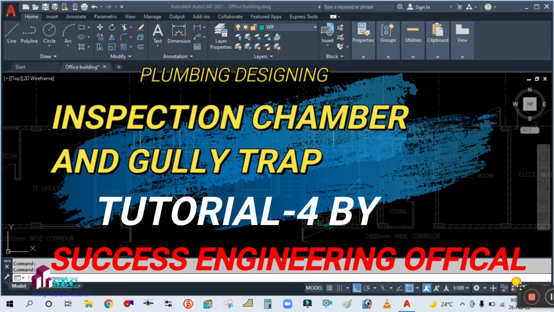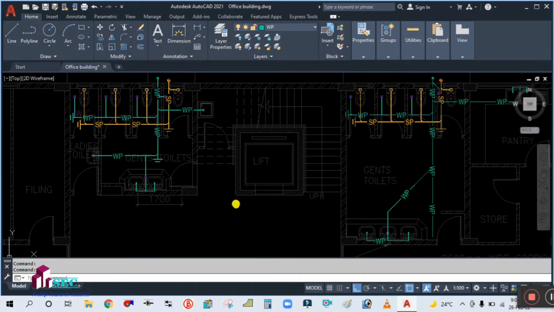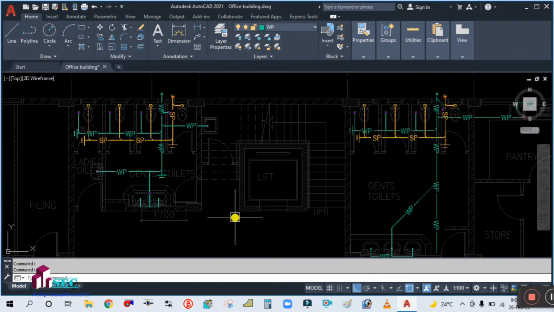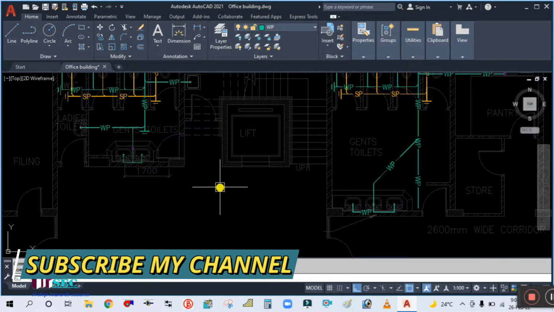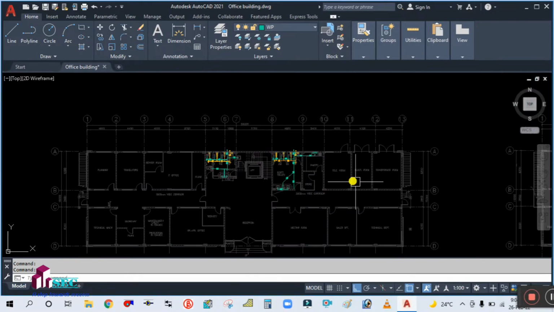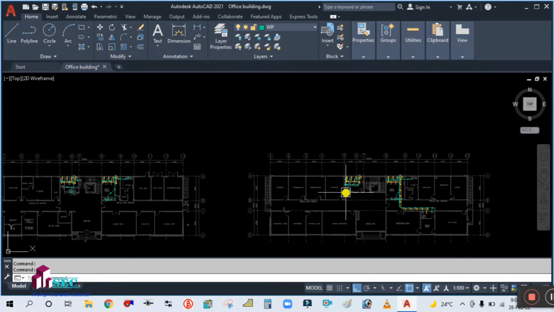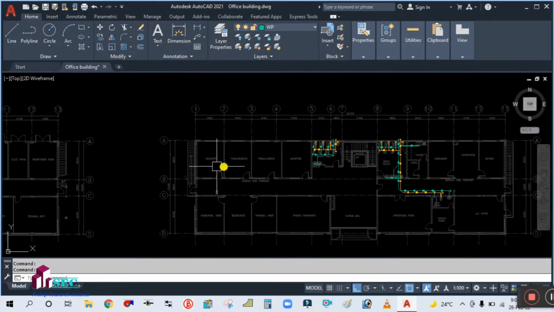Back to the next tutorials, and we have to continue our next topic with the same project. As you can see, we have completed the waste pipe and soil pipe for this office building, ground floor as well as first floor. Yesterday we completed the waste piping connection SLD drawing for the gents toilet ground floor, and as you can see, this is the first floor we have completed, and this is the ground floor.